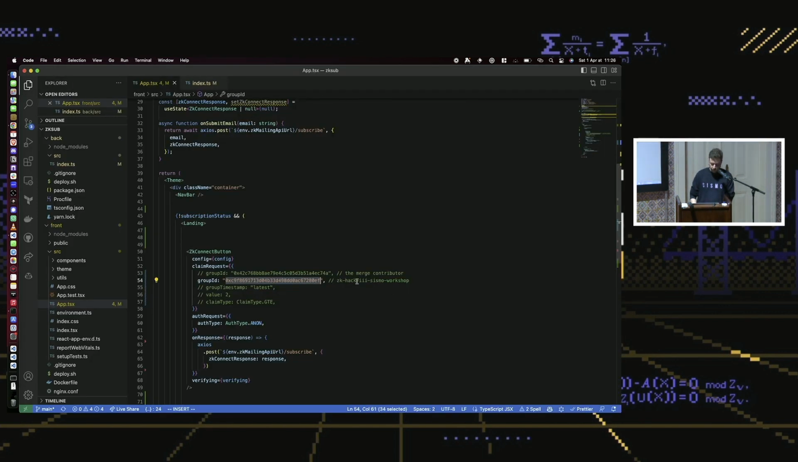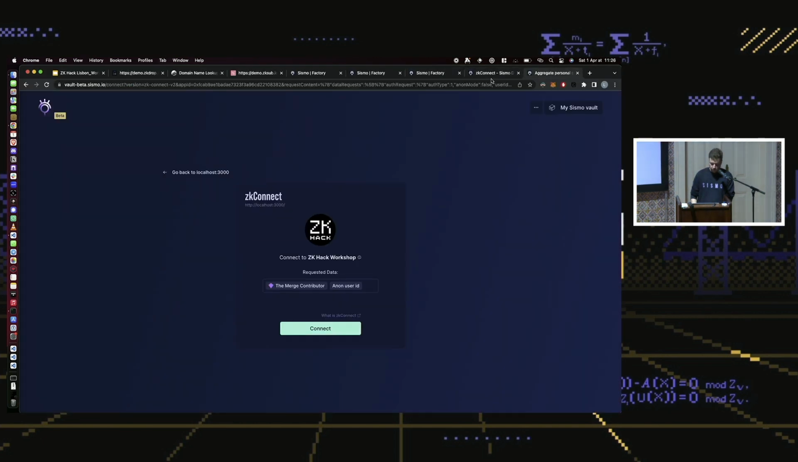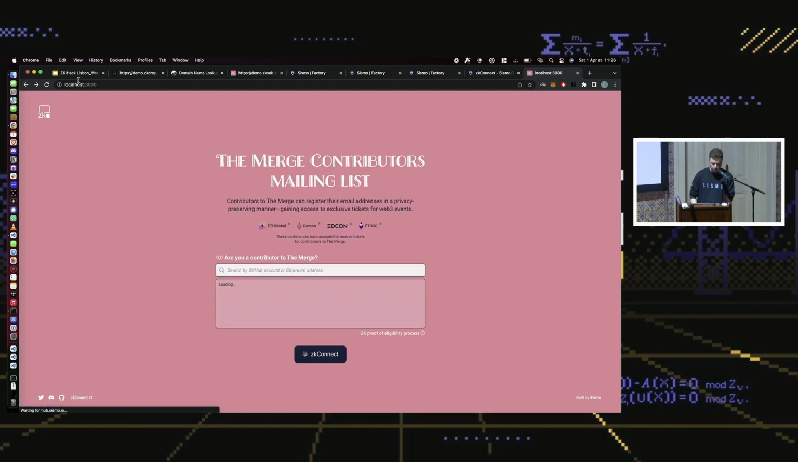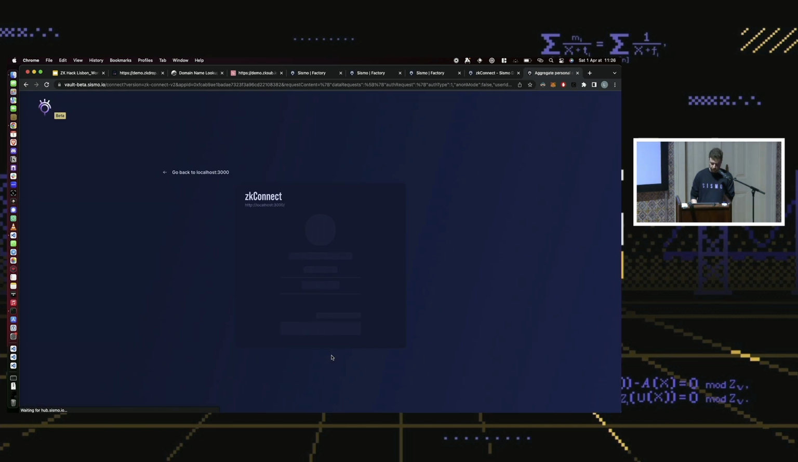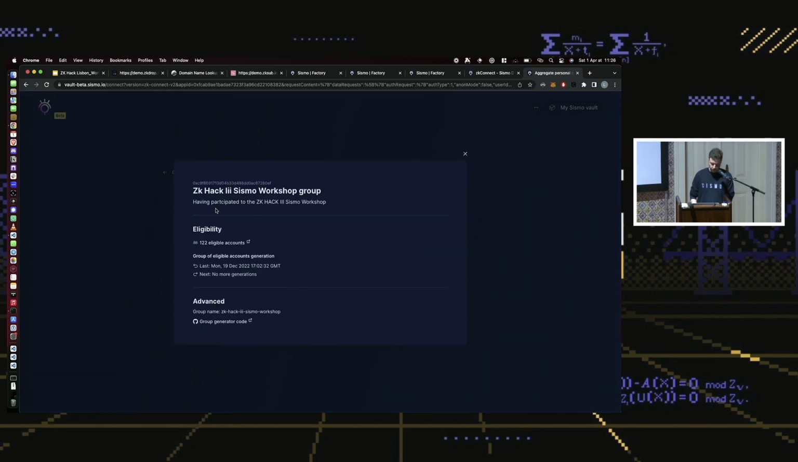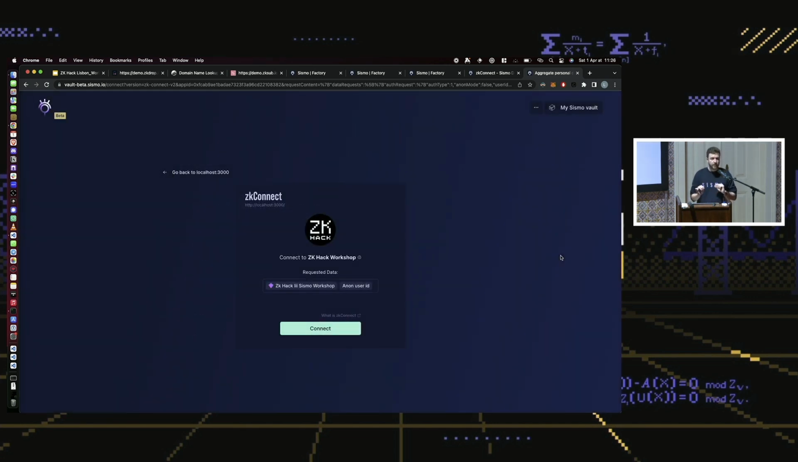Okay, so let's change it to ZK Hack Sismo workshop. Let's go back to my application. So I am in localhost. Do the zkConnect. So connect to ZK Hack workshop, and the requested data is now ZK Hack Sismo workshop. So you can see it's exactly the one I've shown you there. It's very, very easy to change the request you want to make from the vault and to get back this information.